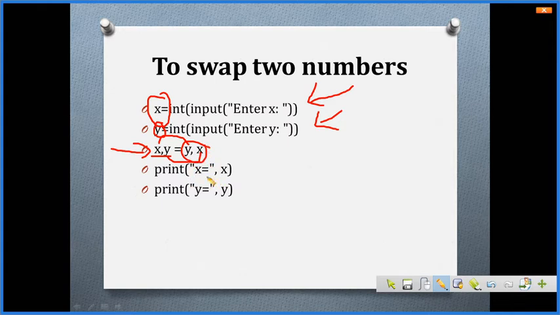So when we print x and y here in these two lines, what we get are the new, interchanged values. For example, if I give a value of 10 for x and 20 for y, then x will be assigned 20 and y will be assigned 10 with this single line. So the values are being swapped and it will print the interchanged values. We'll see the demonstration.